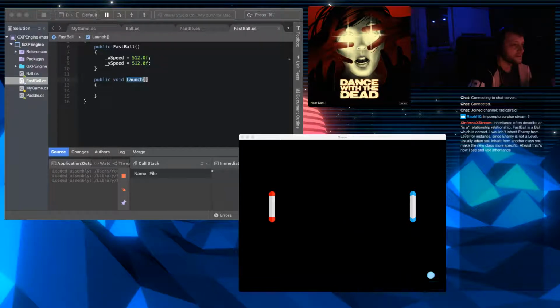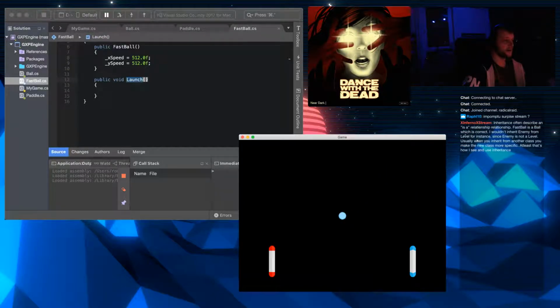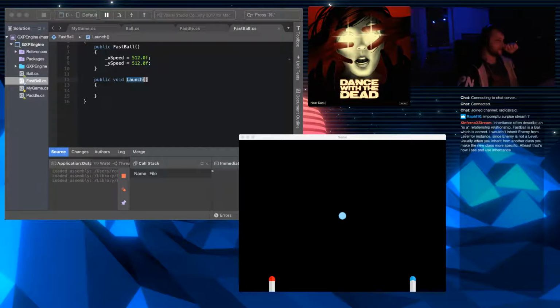Inheritance often describes an is-a relationship. Fastball is a ball, which is correct. I wouldn't inherit enemy from level, for instance, since enemy is not a level. Usually when you inherit from another class, you make the new class more specific. At least that's how I see and use inheritance. Yes, that is a very good way to see and use inheritance, I think. Point is really that you extend upon functionality that already exists, and it needs to make some sort of logical sense.